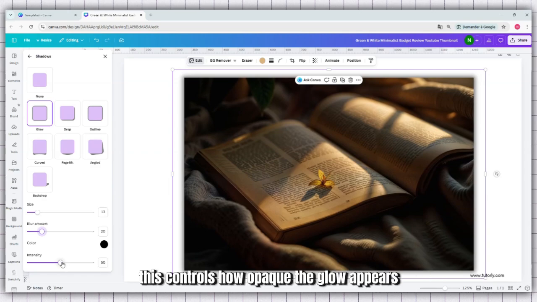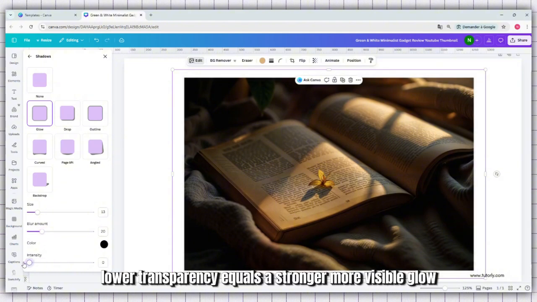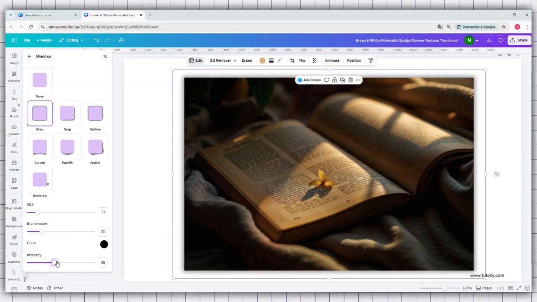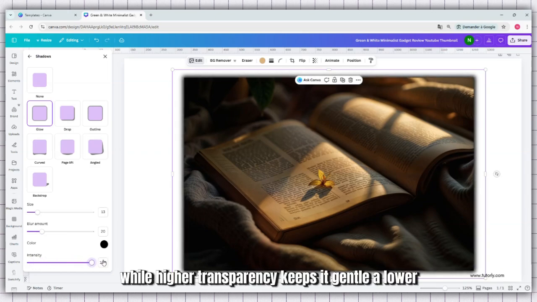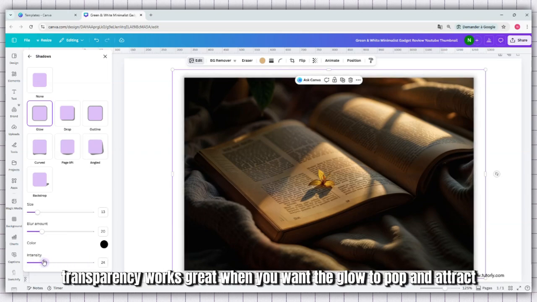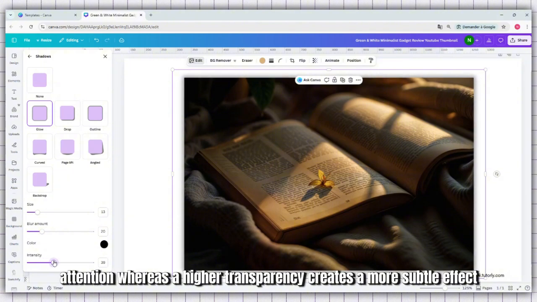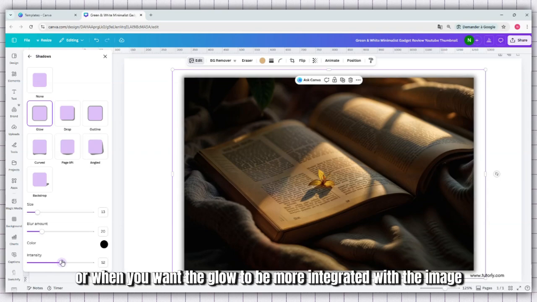Transparency. This controls how opaque the glow appears. Lower transparency equals a stronger, more visible glow, while higher transparency keeps it gentle. A lower transparency works great when you want the glow to pop and attract attention, whereas a higher transparency creates a more subtle effect, perfect for backgrounds or when you want the glow to be more integrated with the image.